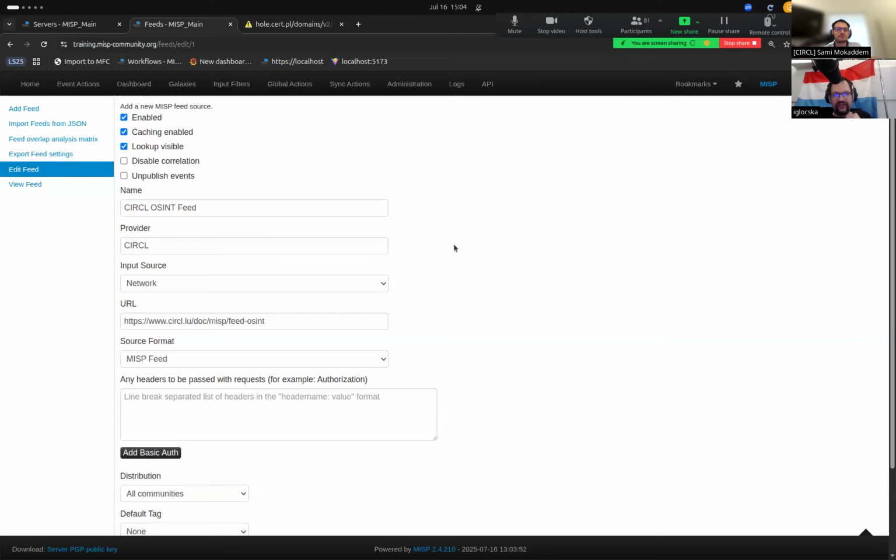The reason for this is that, for example, with an OSINT feed, that is additional value added to the data for all your users. And you want to enable lookup visible in general so that they see that, okay, this thing correlates with, say, a Tor exit node feed, something that we talked about yesterday.